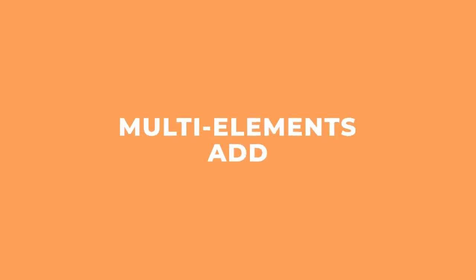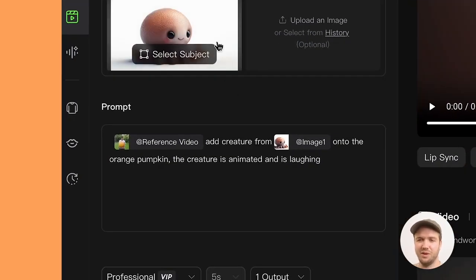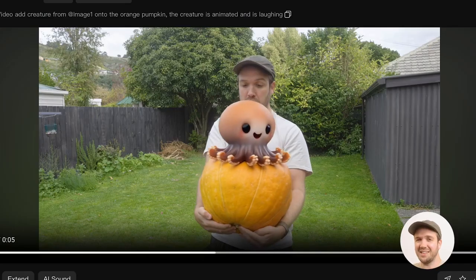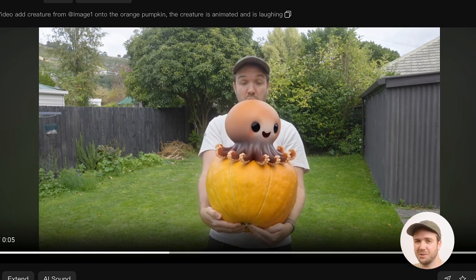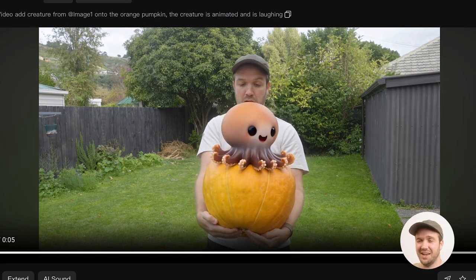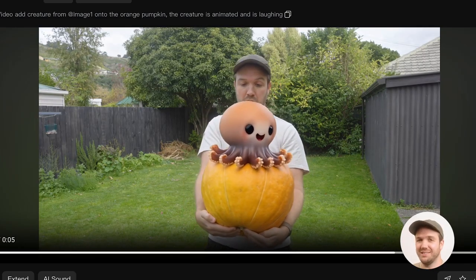Now let's have a look at the multi-elements add feature. So with the add feature, you can put any object and add it into the scene. So here's another example of me holding the giant pumpkin. Just make sure you're on the add tab, and I've added in the cute octopus. So I've put in the prompt, add creature from image 1 onto the orange pumpkin. The creature is animated and is laughing. And it adds the octopus on the pumpkin perfectly. As you can see, his little tentacles are wiggling slightly and he has an animated face. So I'm extremely impressed with how it's added the creature into the scene.